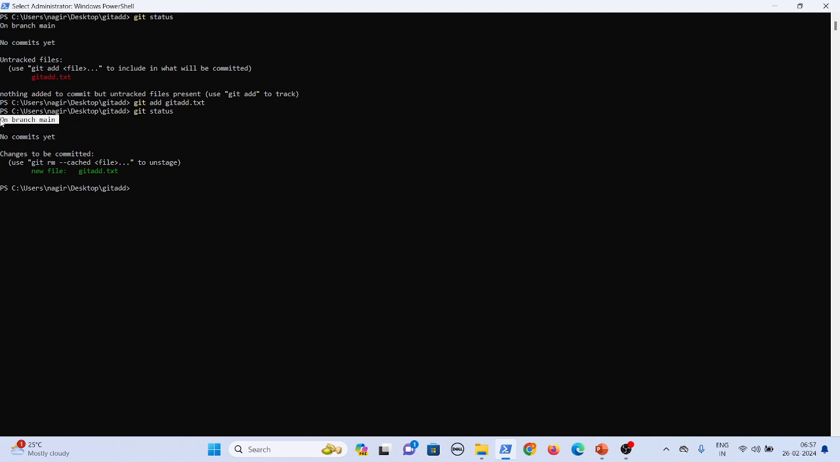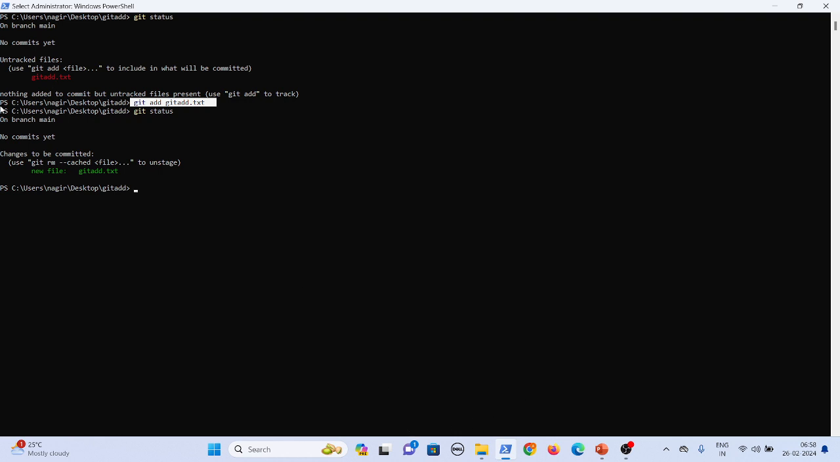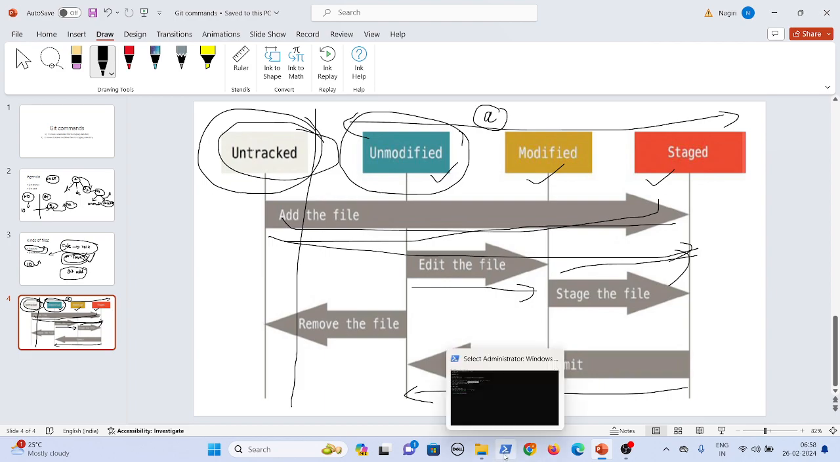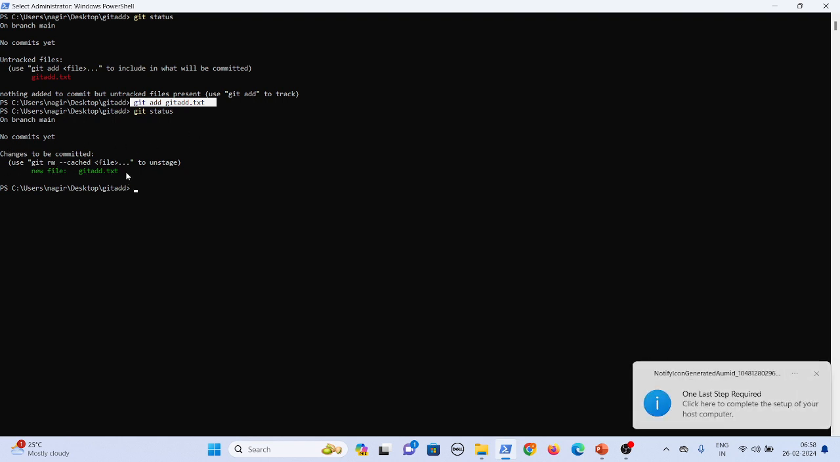If you see, we are on branch main, no commits yet. Now changes to be committed. What happened is whenever I ran the git add command, it moved the file to the staging area. From untracked, you add the file, and it moves to the staging area. This is what happened. I already explained, right? Whatever is in the staging area, that we can commit. That will go in the next commit. Currently in the staging area, you have only the git add.txt file. Now, if you want to commit, you can commit it.